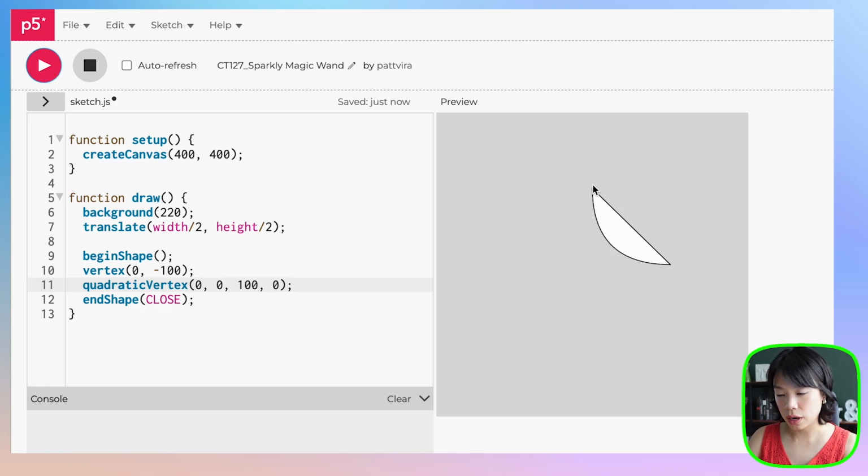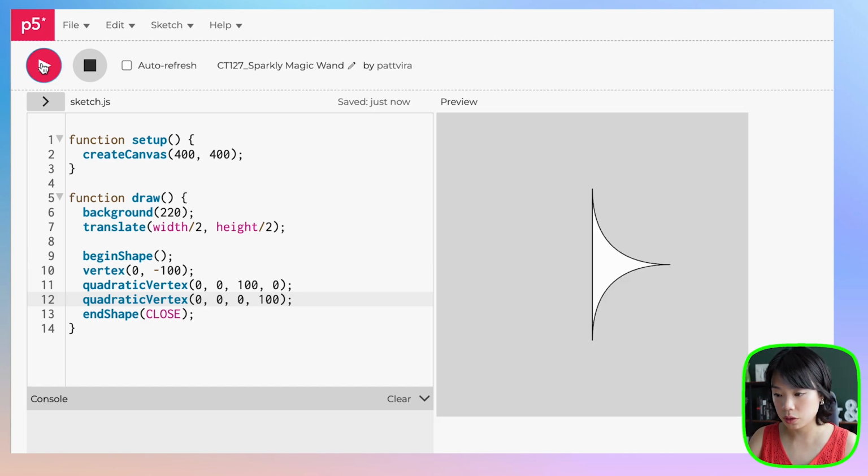Ta-da! So now we have 2 points that are being pulled by this control point at 0, 0. So now we're going to continue using the quadratic vertex function. The first point is now going to be the point here, so 100, 0. And then the second point will have to be 0, 100, right? We want the bottom point. And then the control point is still the same at 0, 0. All right, we're getting somewhere.